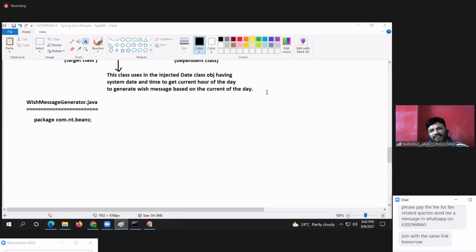Spring containers are called IOC containers. There are two types of IOC container. One is Bean Factory type IOC container. Other one is application context IOC container. Right now, I am creating Bean Factory type IOC container. Is that clear, guys? Any file name .xml can be taken as Spring Bean configuration file.